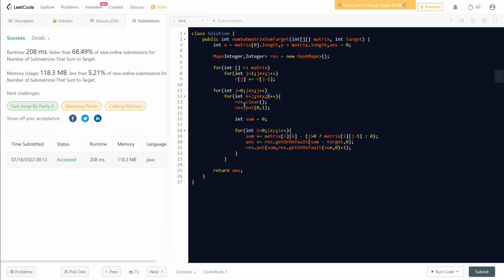Now what we did is simply res.put. We just took some initial values, like 0 comma 1, where the target is 0 and the value is 1. So we just put something in it.